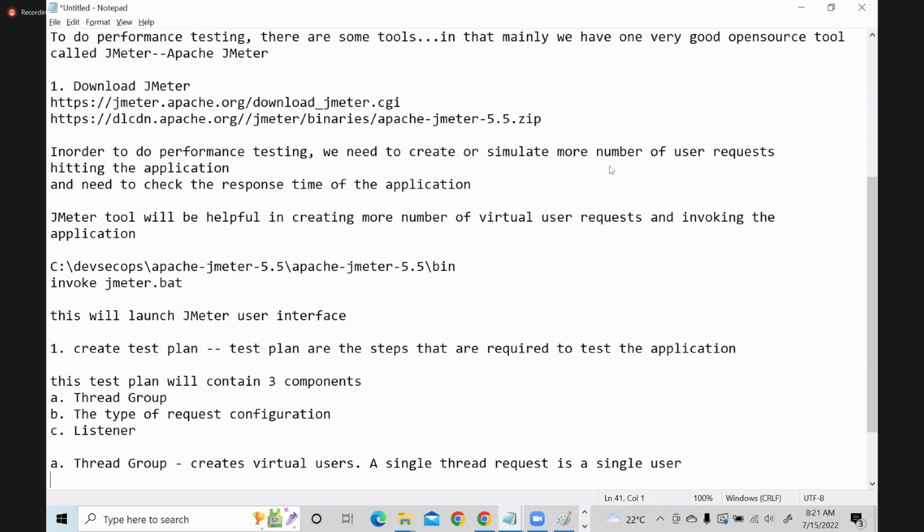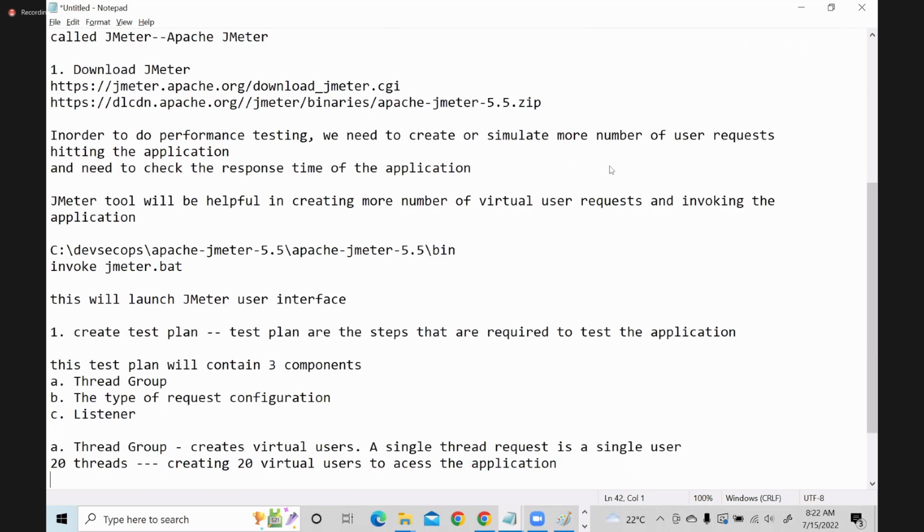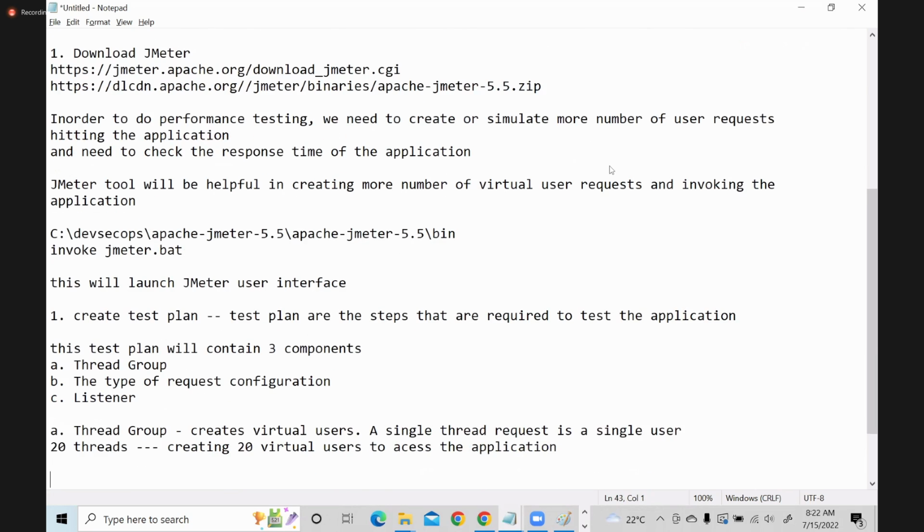That means, say we are creating 20 threads. That means we are creating 20 virtual users to access the application. So that is what we call threading. And similarly, we can also set the delay between the user requests.